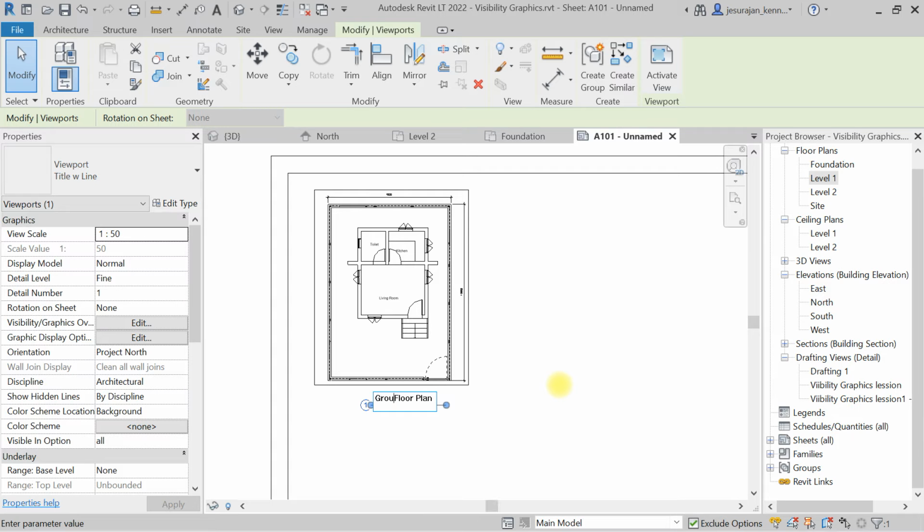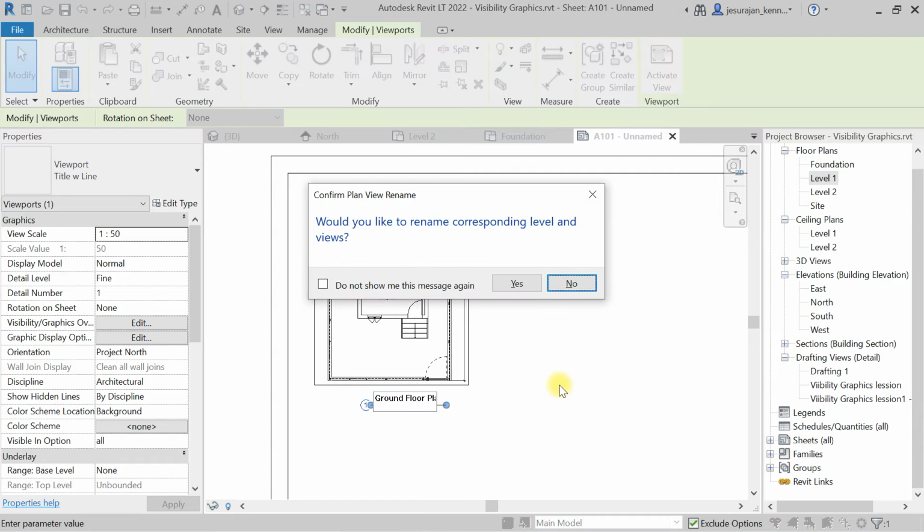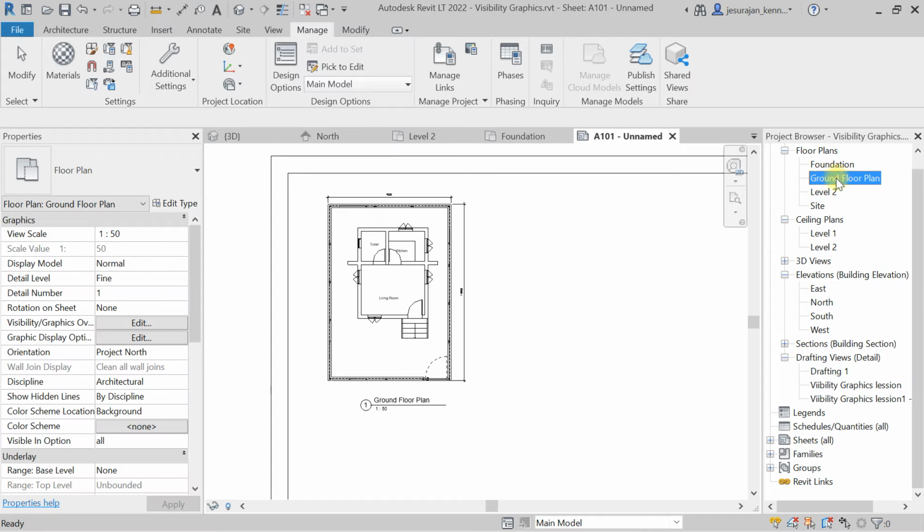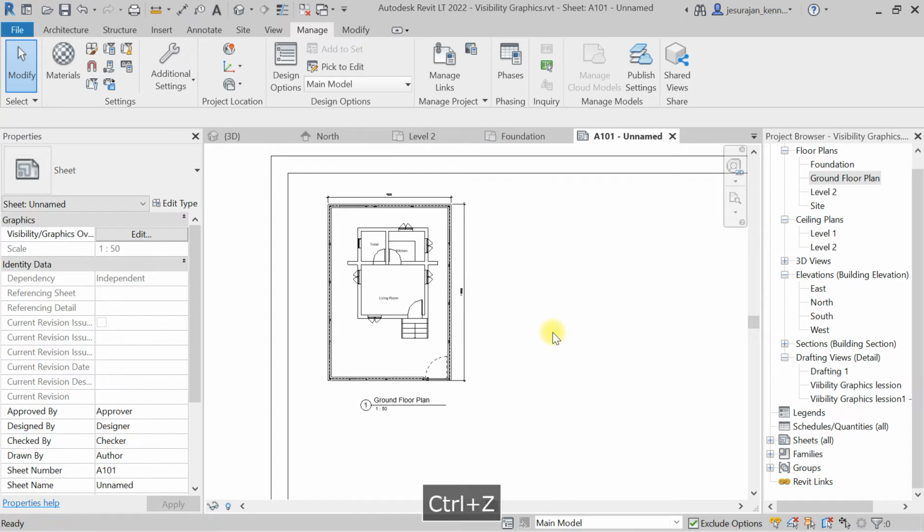Let's say ground floor plan. So this is asking to rename this level. Say no. Here you can see this is changed. In case you don't want this to change, you have to give undo.